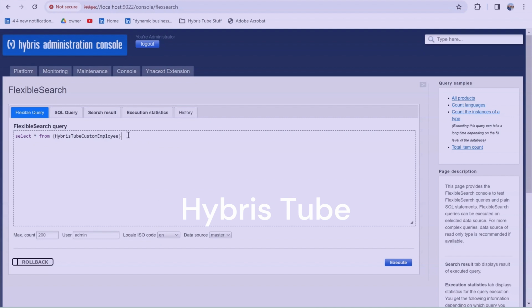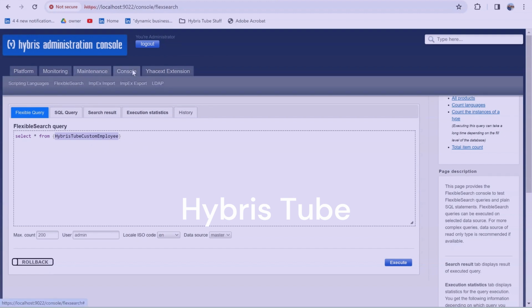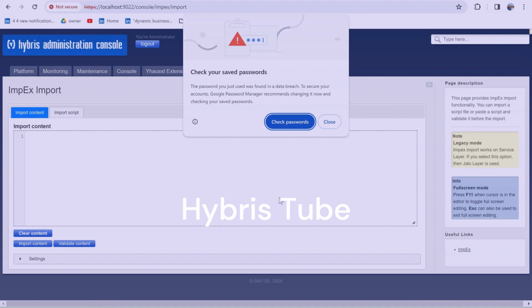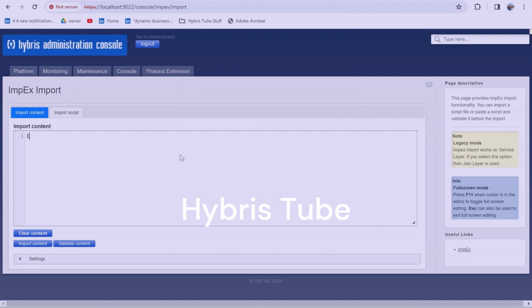For that, guys, I will just write one impex. So what type of impex can we write? I will go to the console, then I will go to the impex import, and there we will write the impex. So you can see I'm going into the impex, and we will write one impex to populate the data. Just for sample purposes, I will just populate three entries into this table. Okay, so I'm going to write the impex.